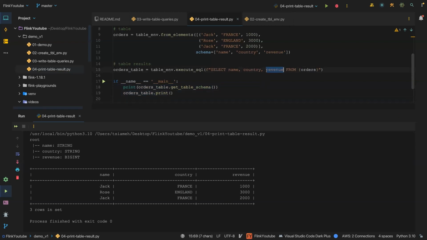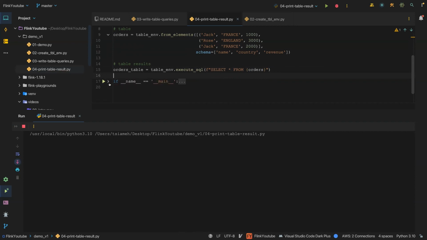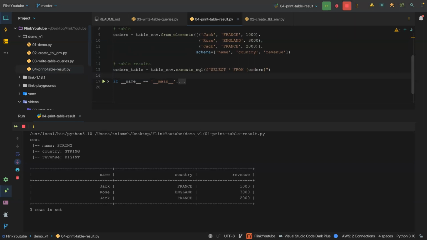So if I had grouped by something or selected just a few of the columns, let's see if this is going to work. Let's put in star, meaning all the columns. Okay, so let's run that. Okay, so the star also works.